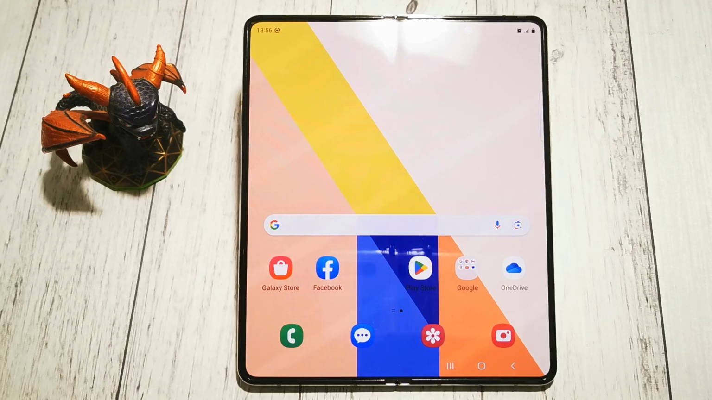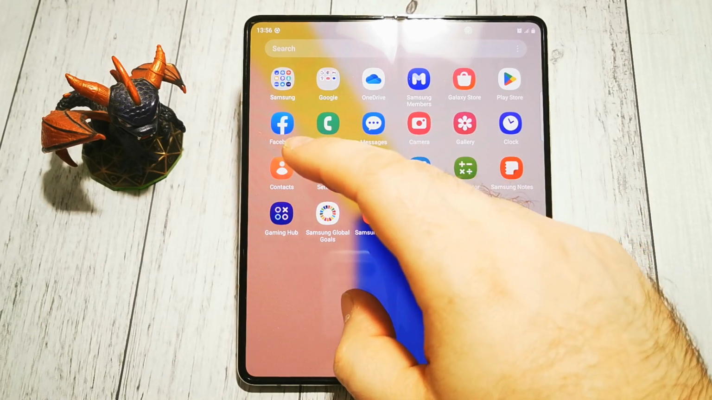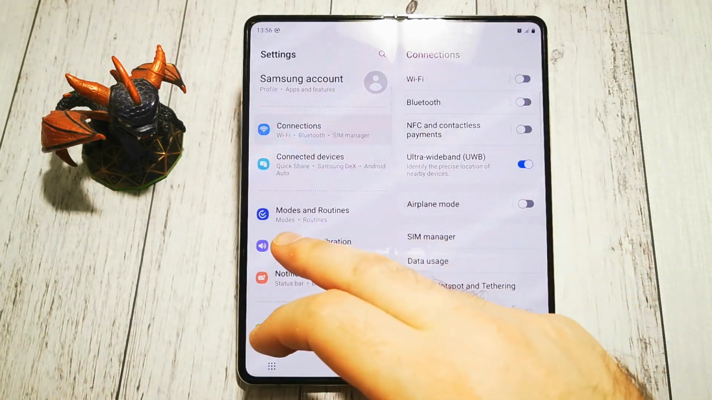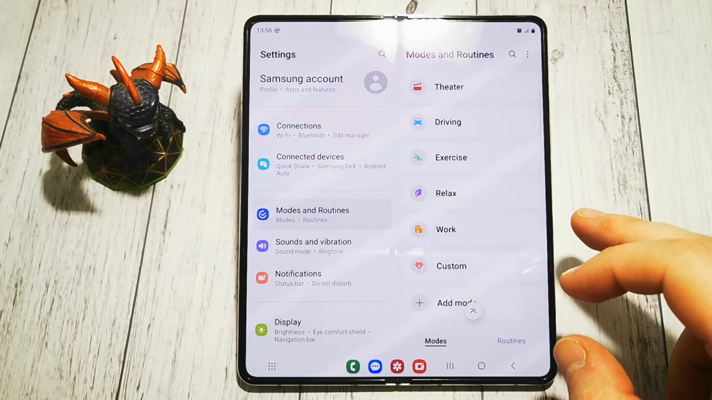Today I will show you how to set up relax mode in Samsung Galaxy Z Fold5. To set up our relax mode, we have to go to settings, then in modes and routines, we are looking for relax option right here.